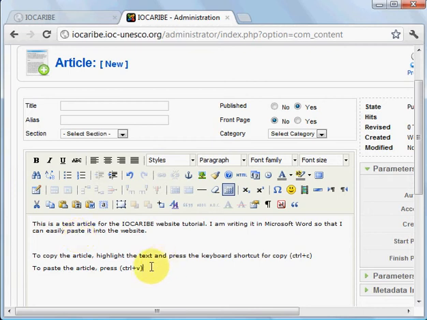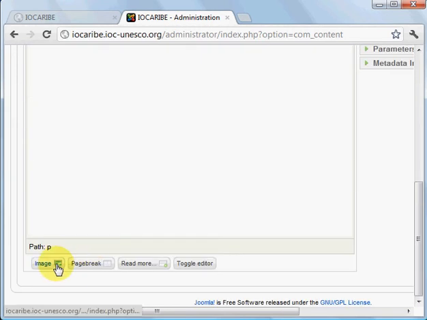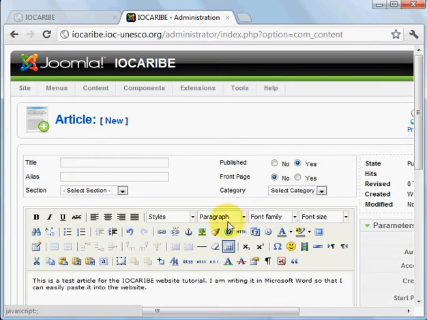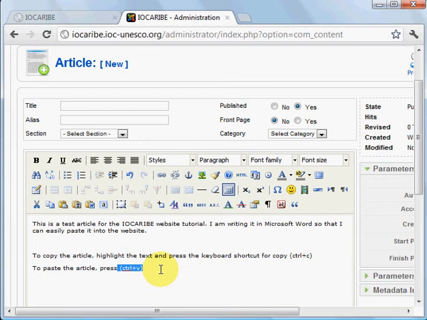I'll add right now that I can do other things. For example, if I'd like to add a link, I can add a link. If I'd like to insert an image, I can use this button to insert an image. I can do a number of formatting things within the text editor. Maybe in a future tutorial, I'll walk through some of those things. For now, let's just assume that we're happy with the article how it is.